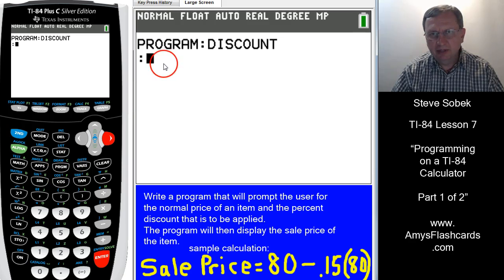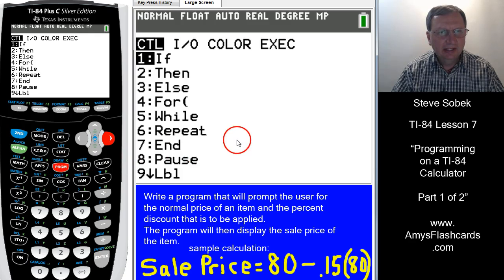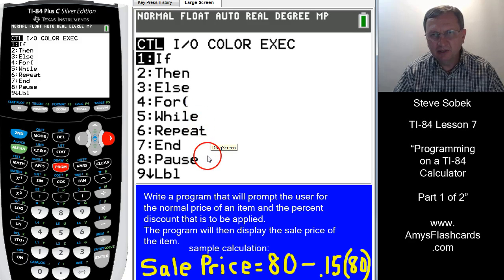To get information from the user, we're going to hit this program button. There are different types of commands in different categories. CTL stands for control commands. Normally, a program is executed from top to bottom, but we could make it skip certain lines of code depending upon certain conditions being met or not, and we could make certain lines of code repeat over and over again. We call those looping structures. So we could have branching statements and looping structures, and we're going to get into that in part 2.